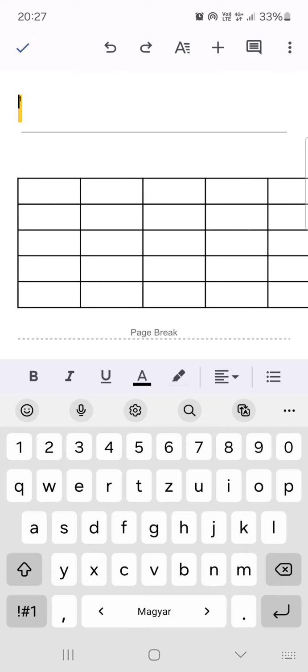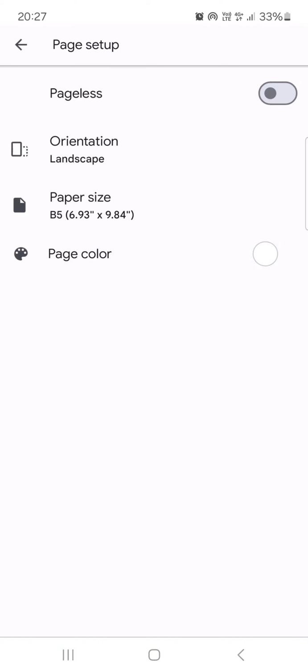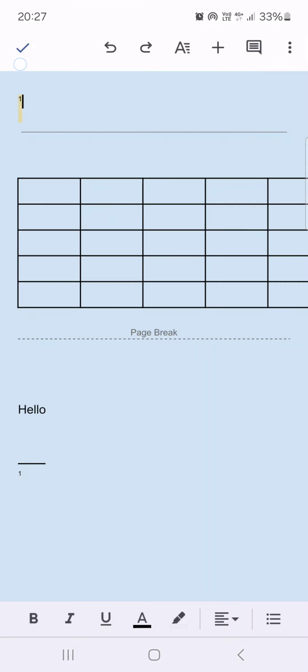Then we go into the top right corner, tap on the three dots. Then tap on page setup. And then tap on page color. Here we have a few colors that we can select from, and we can select whichever we like the most. Let's say it's this light blue one. We can go back and then the page is going to be this light blue color.